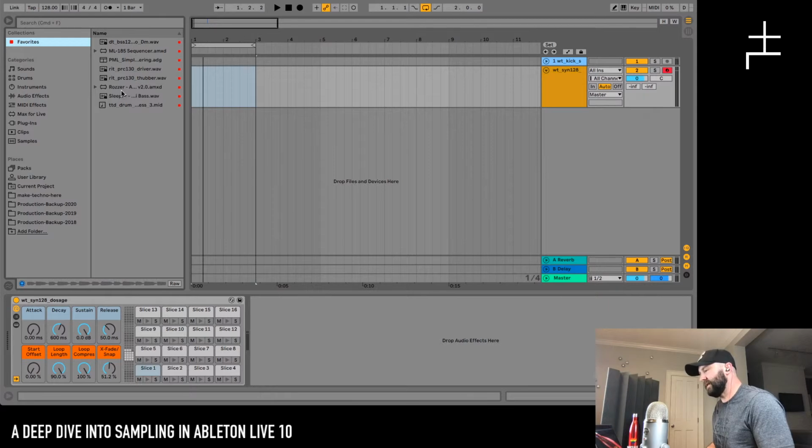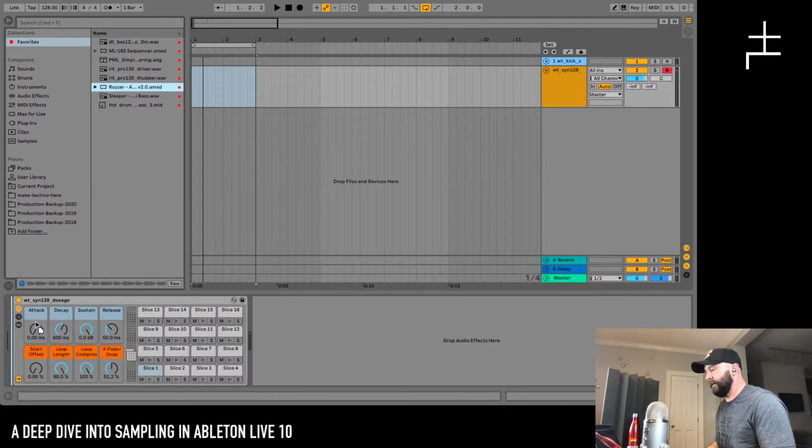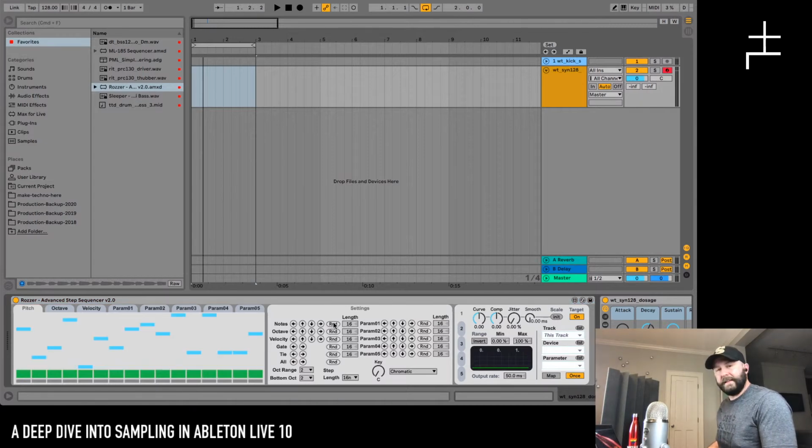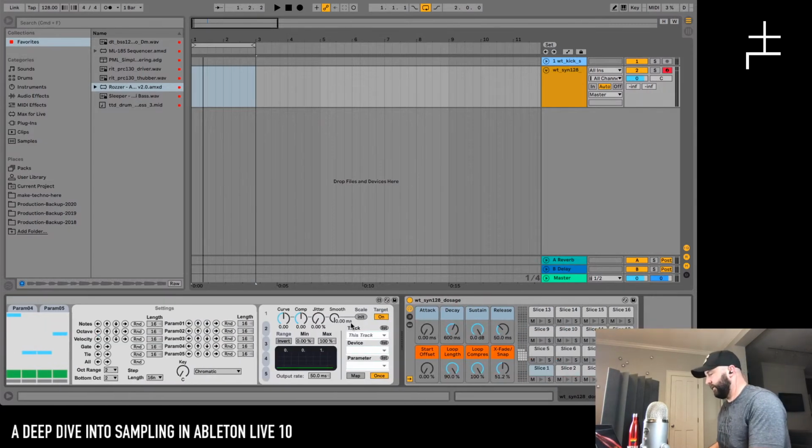So I'm going to drop, let's see, I'm going to drop Rosner on here because I really like it. All right, so I've got a sequencer, and this guy looks kind of crazy, kind of intimidating, but he's not. What I do next is I just hit the random button.